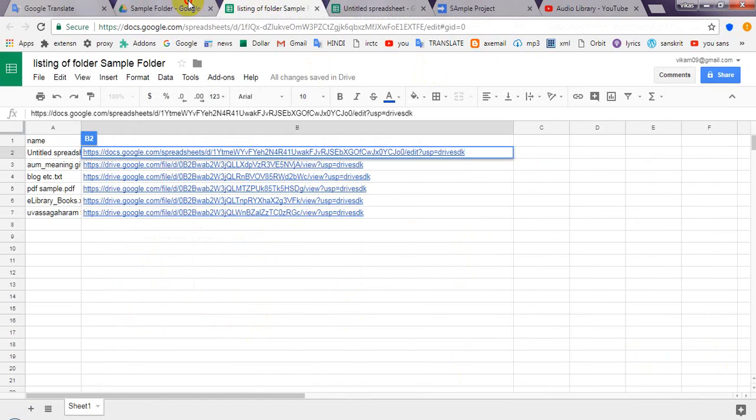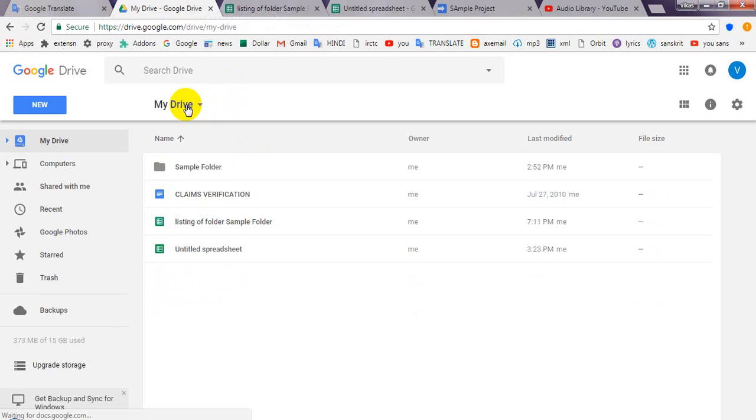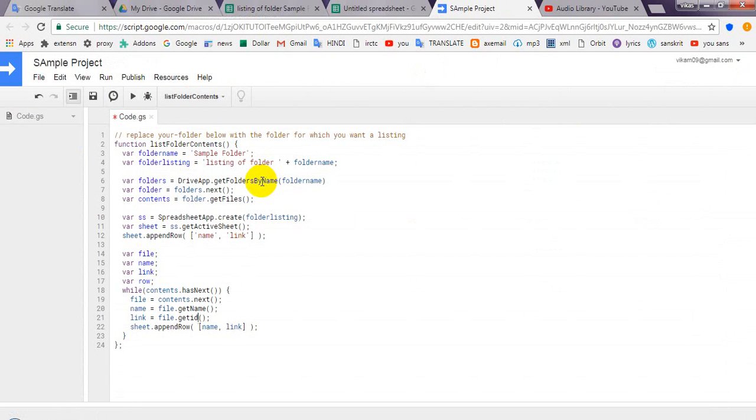Okay, so this was the demo. Meanwhile, let's say you have another folder. What you will have to do is just replace it over here. This will remain saved in your Google Drive and you can use it any number of times. You don't need to create it again for different folders. For different folders, you just need to replace this particular name with the folder name which you want.